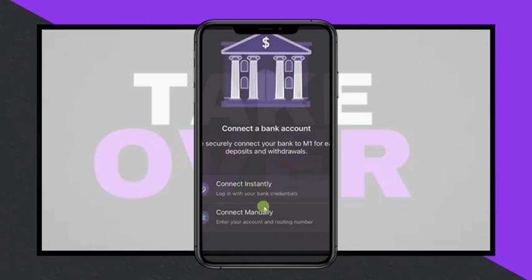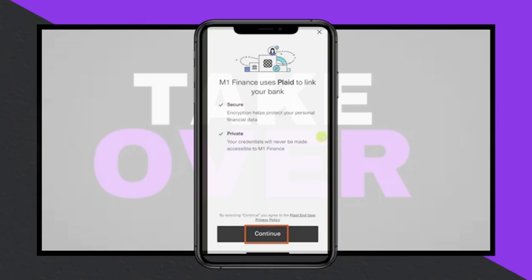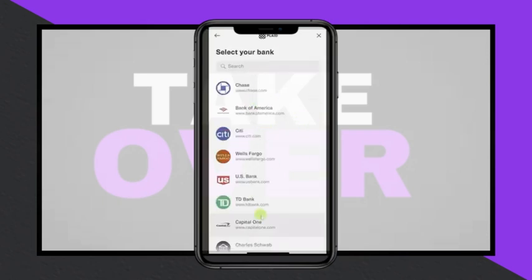First is connect instantly and second is connect manually. Now, if you have your online banking credentials, you can choose this first option. But if you don't have your online banking credentials, you can choose the second option where you have to enter your account number and routing number. So just select any of these options according to your information.